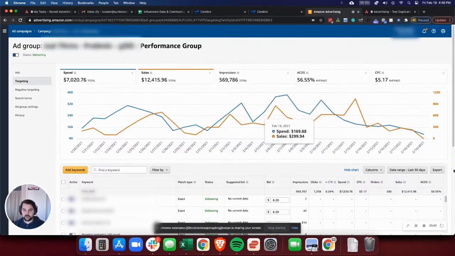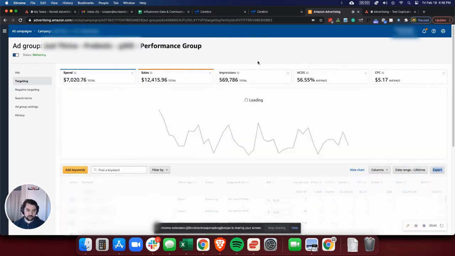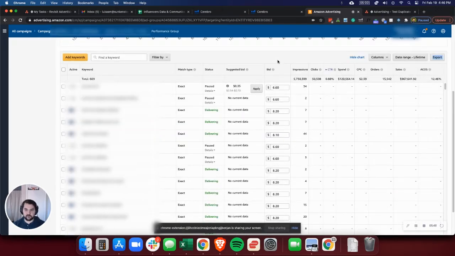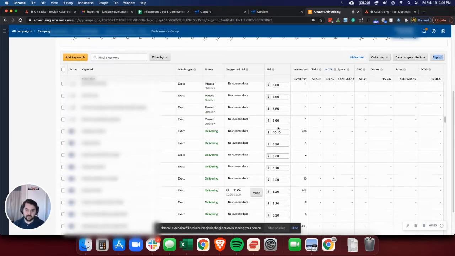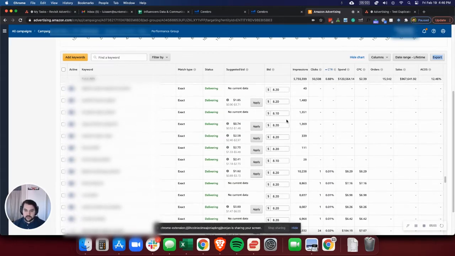The other thing you can do, this is 30 days. You can just switch it to lifetime. Same thing I was doing before. I'm just switching between 30 days and lifetime. It's a good way to see the full picture of your data, generally what's happening. And same thing here. So we have another keyword.